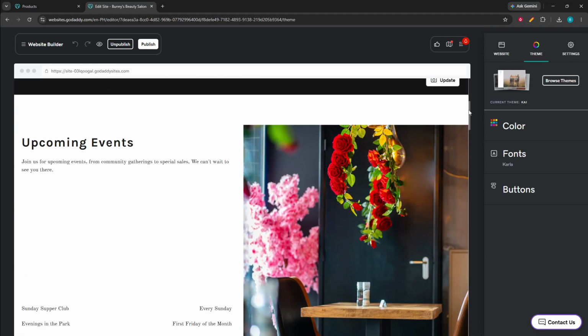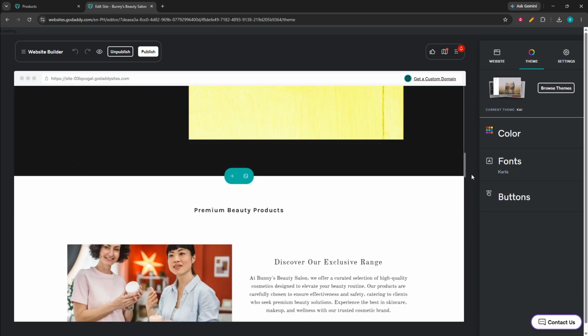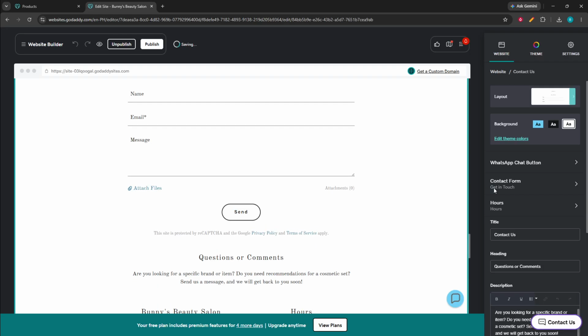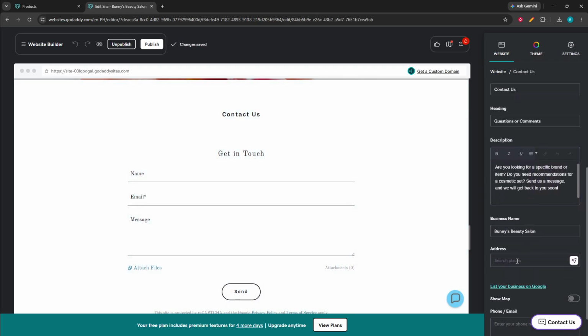Now move to the page where you want your business address to appear. If your website already has a contact section, open that section. If not, go to the page where you plan to place your address so you can update the correct area. Click on the contact section to open its settings. This is where you can edit the details that visitors will see when they are trying to reach your business.